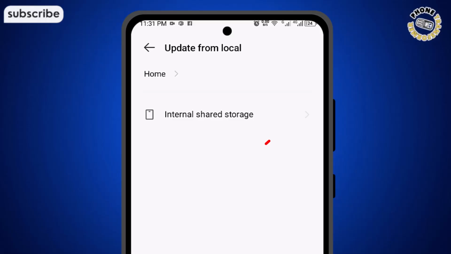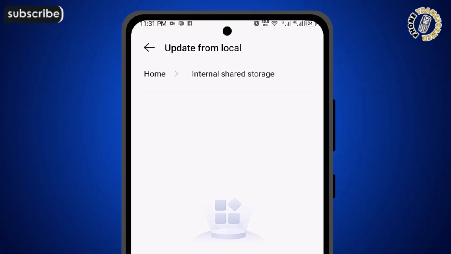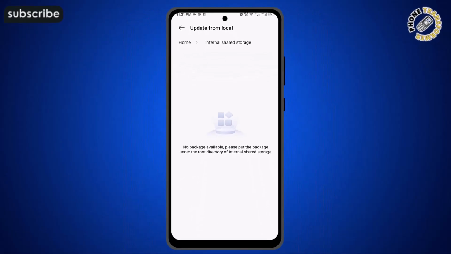Step 8, tap on Internal Shared Storage, where downloaded update files are usually saved. If any update is available, it will show here and you can proceed with installation.